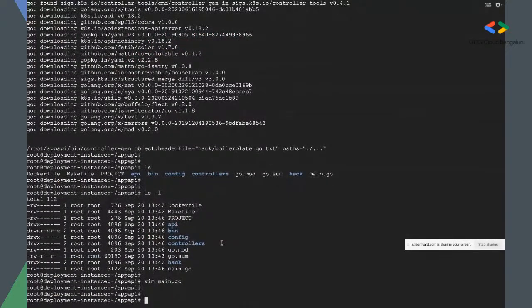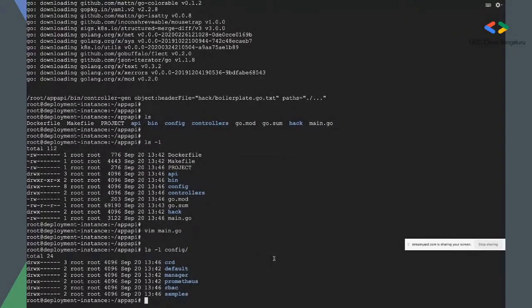Next, I'll show you what we have in the config. In the config, you can see that we have manager, we have CRD, we have Prometheus, and it is also having the RBAC. RBAC is necessary because in our application, we want to scale it based on the horizontal auto scaling, right? Based on the CPU and memory usage, we want to have some more number of pods in our operator. That is why we need the RBAC. I'll show you what modifications we need to do here.